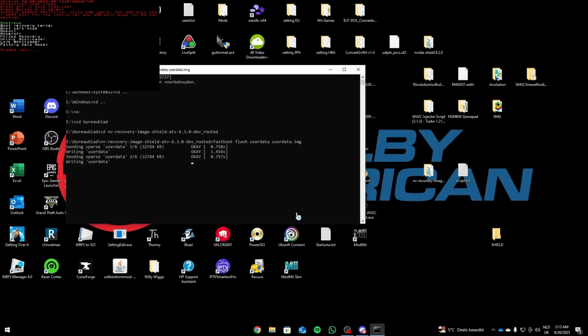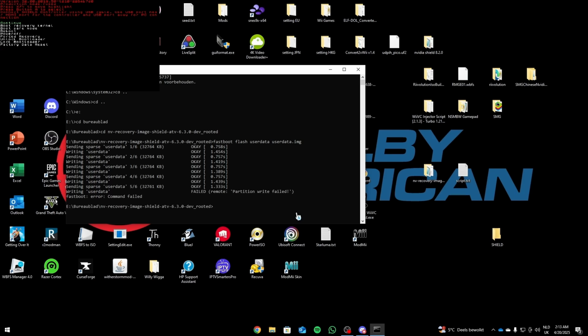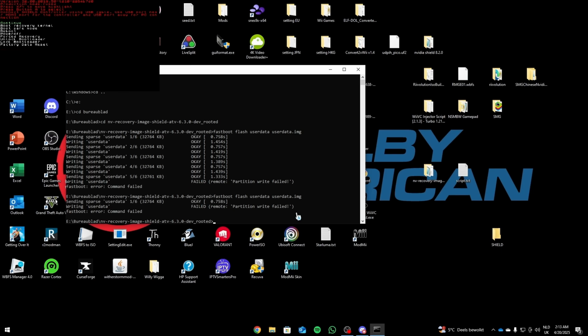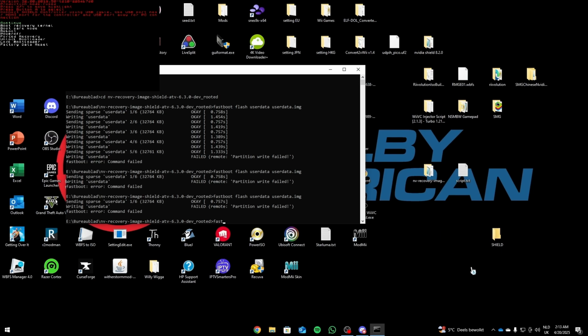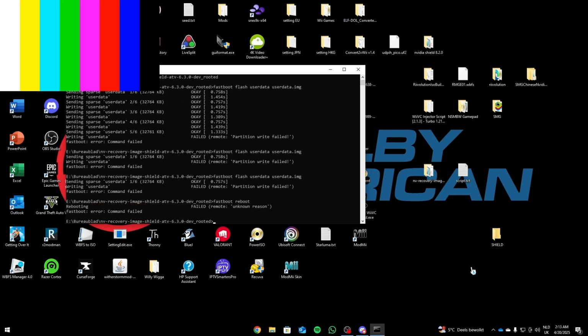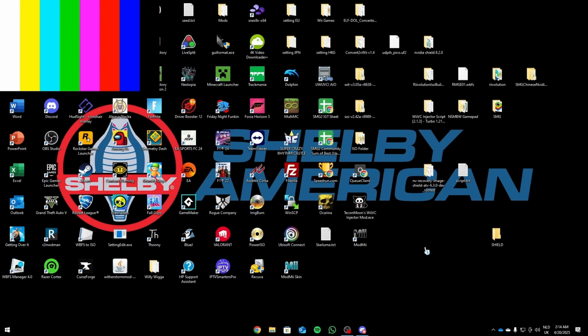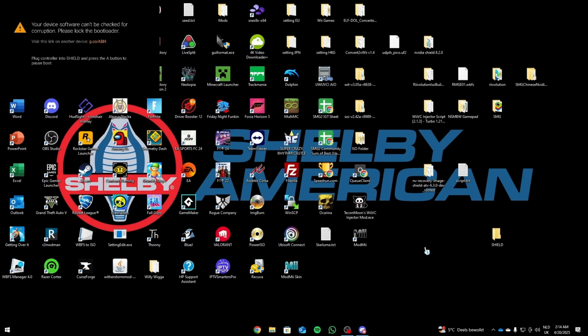It should fill again. Yes, and then do it again. And then do it one more time to make sure it's done. And then you can just type fastboot reboot and then press enter, and then we're gonna get back into the shield. And then just wait, and then we should get the screen that the bootloader is unlocked.